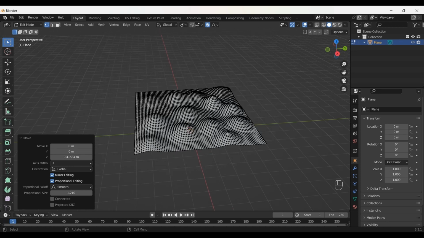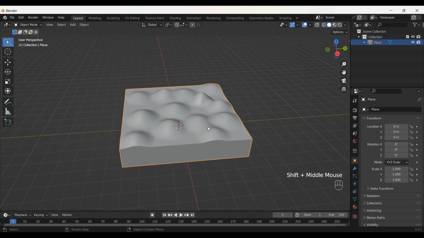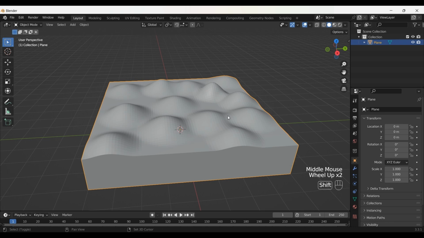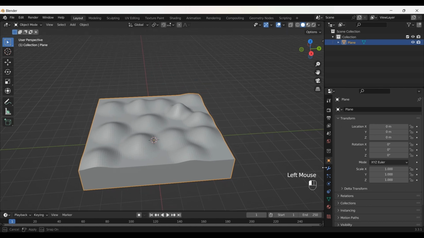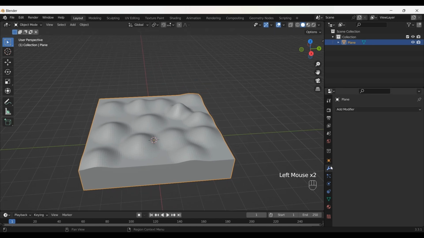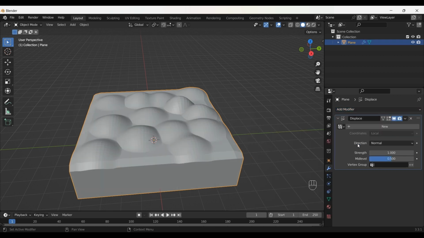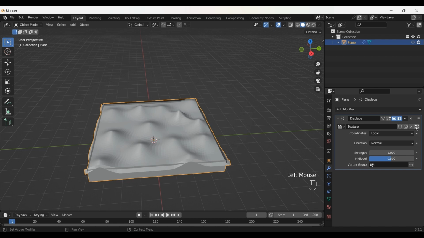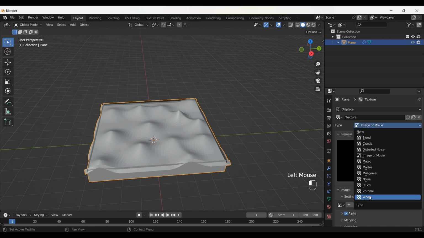What we want to be doing now is pressing the tab key on the keyboard to get out of edit mode, and now we are going to apply texture here. We're going to do that by going to the modifier tab by pressing on this wrench icon, then add modifier, and we want to add the displace modifier, and then press on this new key here, then this icon here to show texture, and then go to type and choose the wood type here.